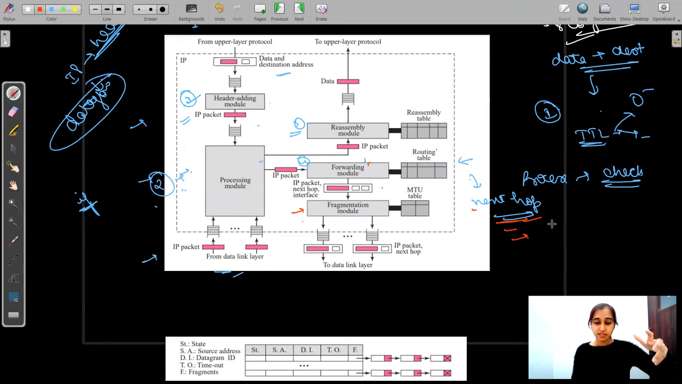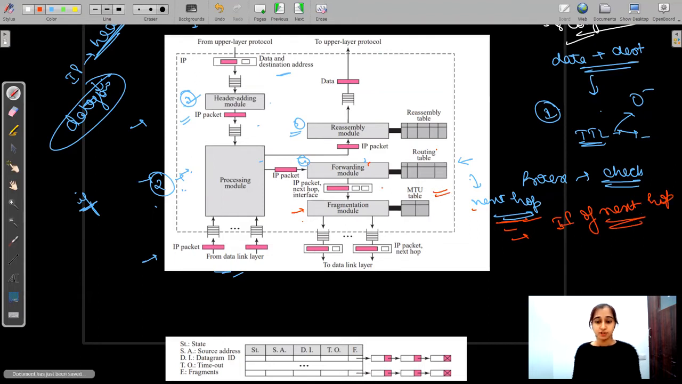The fragmentation module first receives the datagram from the forwarding module. It has the IP address of the next hop, right? Then it has the MTU table. What is the MTU table? MTU is the maximum transmission unit that I have discussed in the fragmentation video, right? The MTU table has two columns. The first one is interface, the second one is MTU. So for each and every interface, it has the maximum transmission unit.